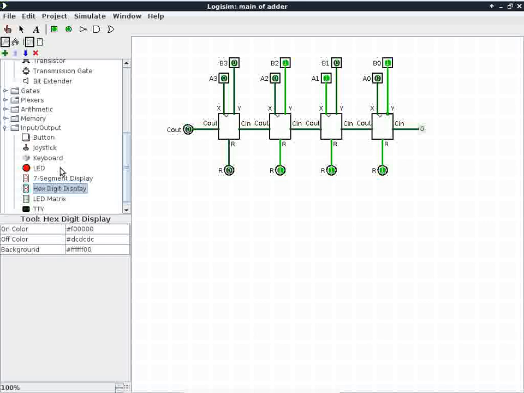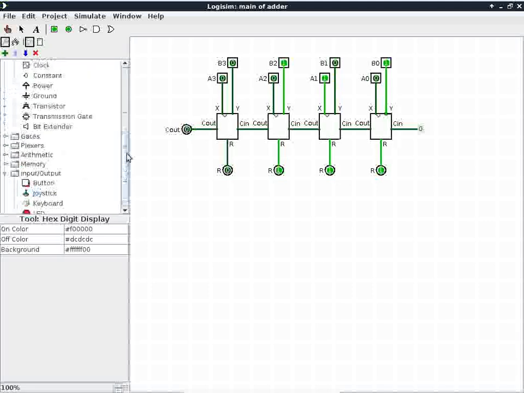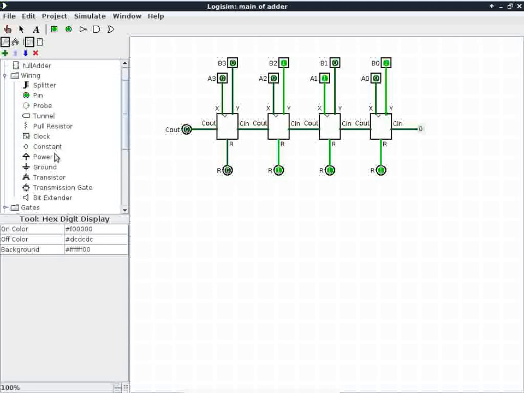Any questions about this? Yeah, go ahead. That has to be a 0 because there's no... Say again? Constant. When you look at wiring, one option is called a constant. That's the tool that I used.